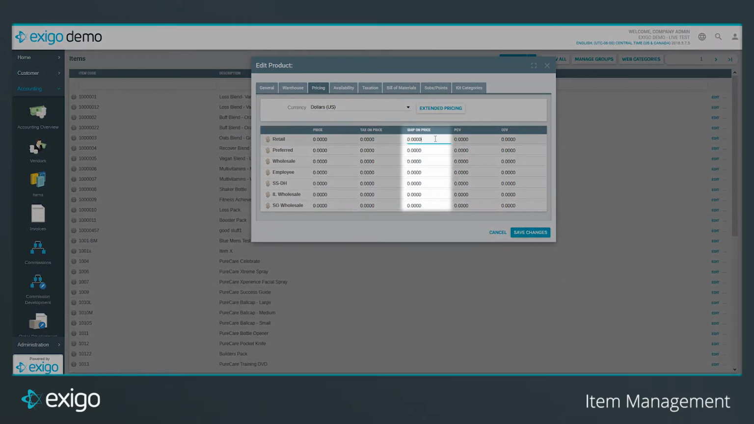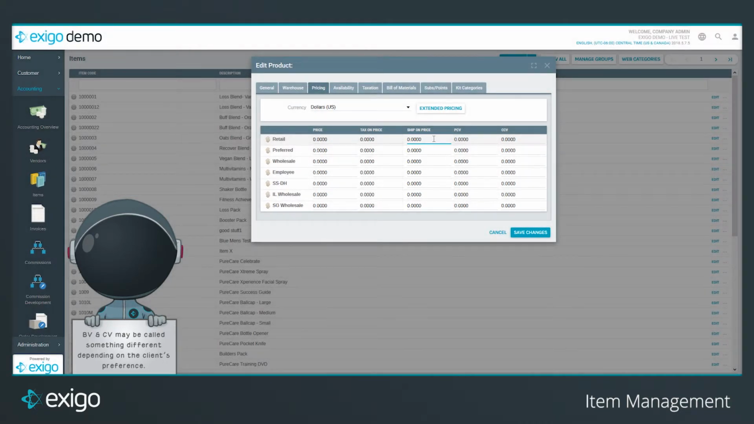Ship on price. If shipping is calculated by price, this field will control the shipping calculation. Quick note, this is not the shipping price in this field, rather the price the system will use to calculate shipping. This price does not always match the value in the price field.